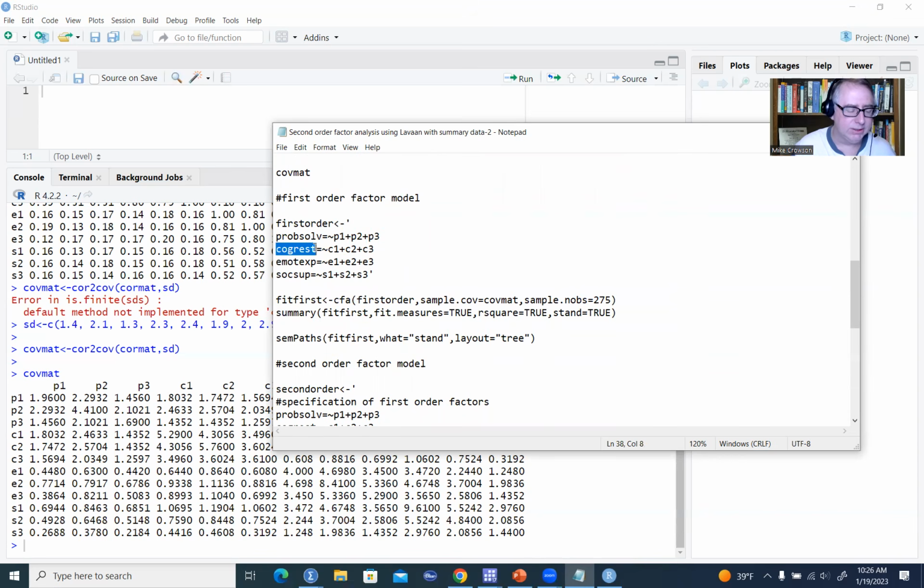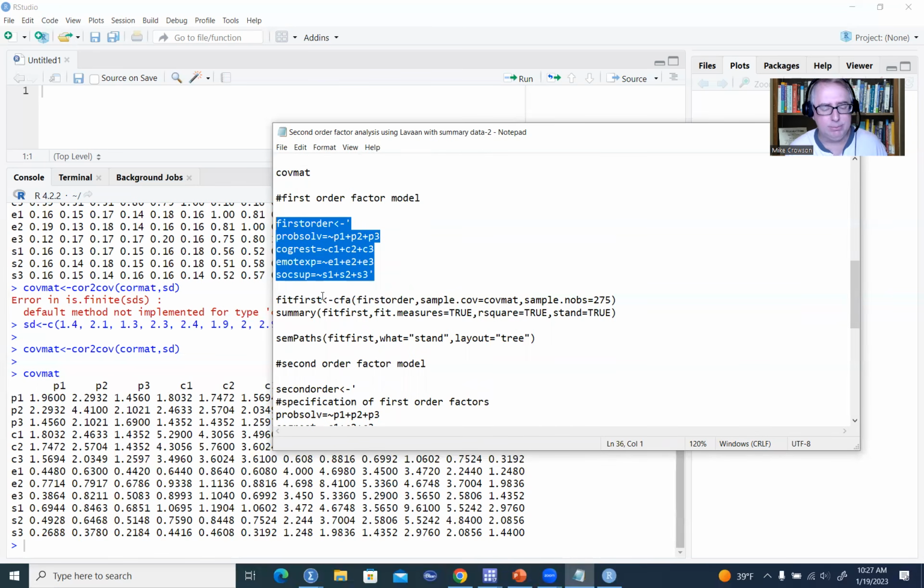Then we have the cognitive restructuring factor that I'm creating right here, followed by equal sign tilde, and then C1 plus C2 plus C3. Express emotion, that factor, we have an equal sign tilde, E1, E2, E3, all separated by plus signs, and then social support, equal sign tilde, followed by S1 plus S2 plus S3. So when we run this part of our syntax, we are saving that model information to an object called first order, and then we use that object as an input into our function where we are actually running our analysis.